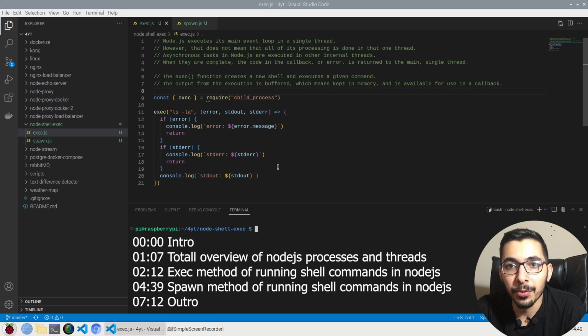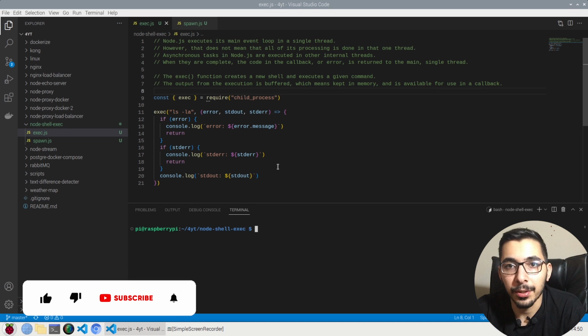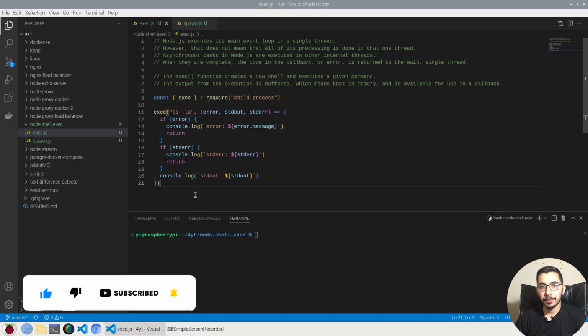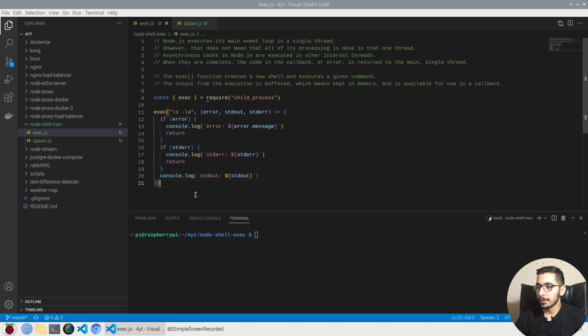In this video, we're going to see how to actually run a shell command using a programming language, which in this one will be Node.js. So without any delay, let's get into work. So in Node.js, with the child process modules, we can actually run shell commands in two different methods, one being exec and one being spawn, which both have their own advantages and disadvantages.